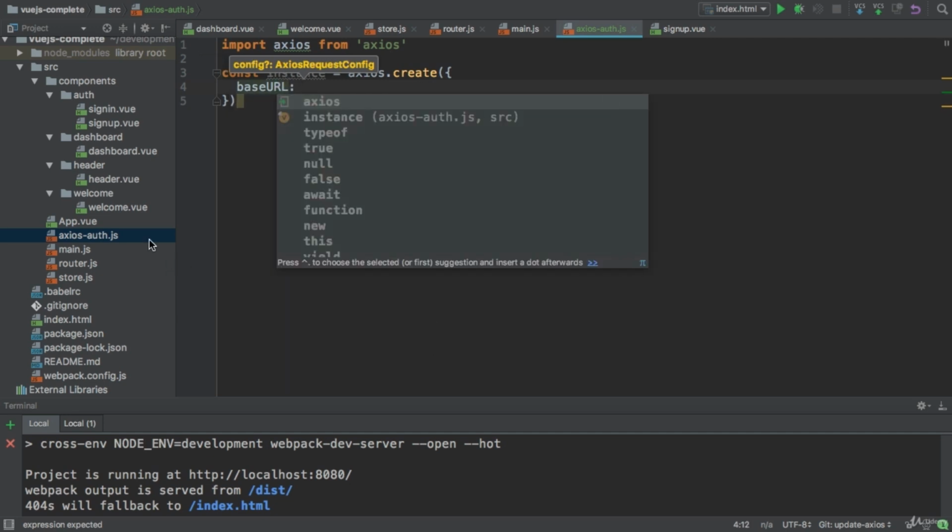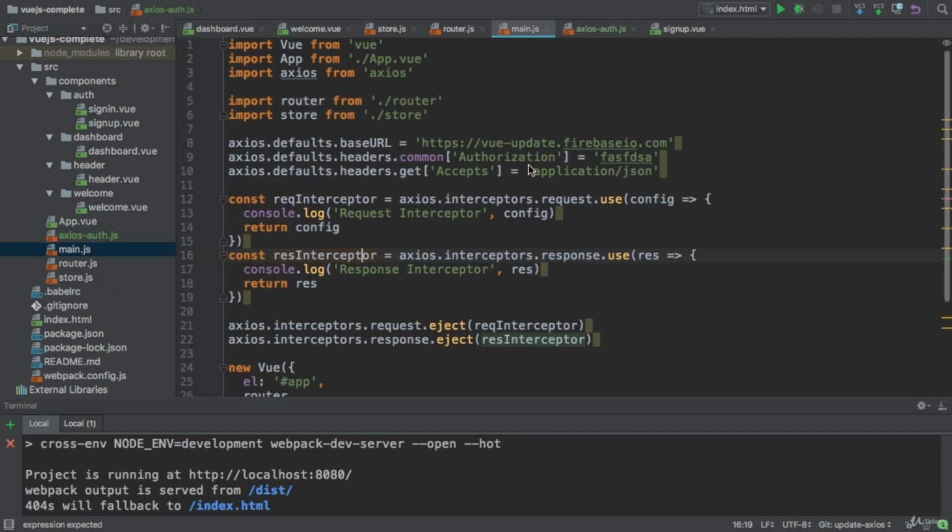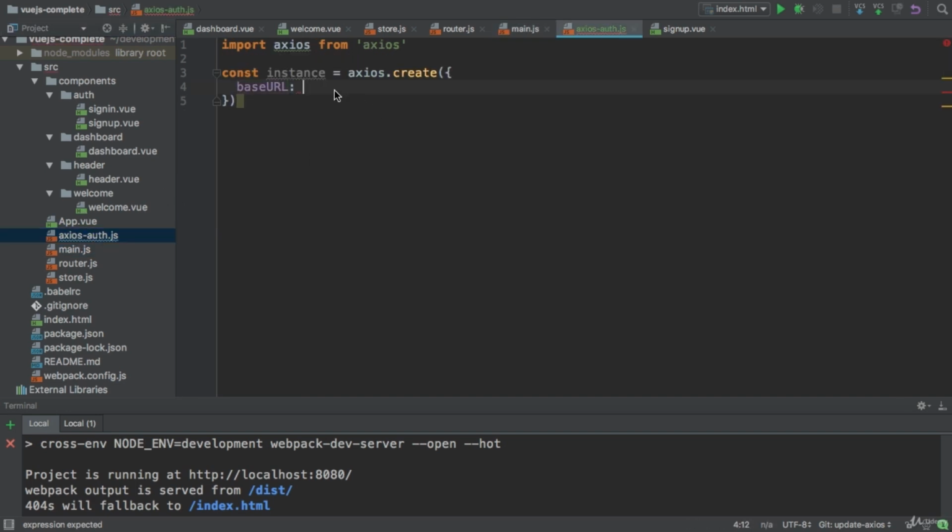So base URL, here of course is always the same, but let's pretend it would be a different one. So I'll copy the base URL from my main.js file. Here, this one. I'll copy this string and use it here as a value for base URL.